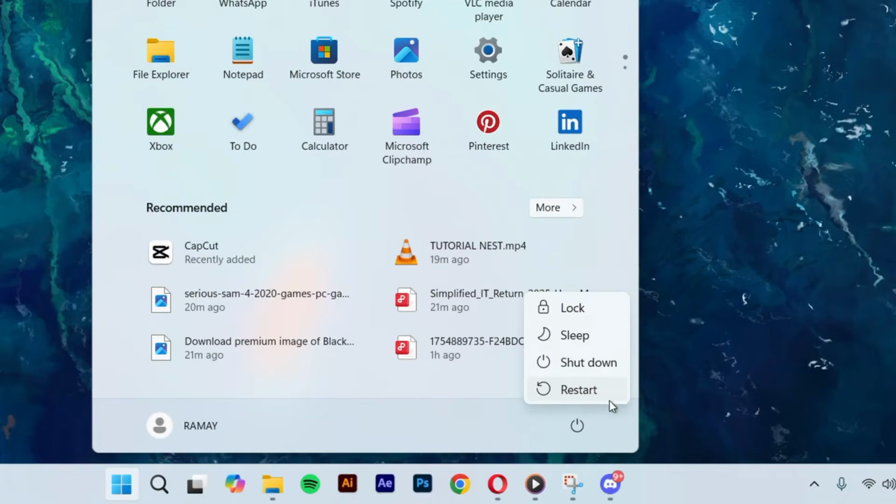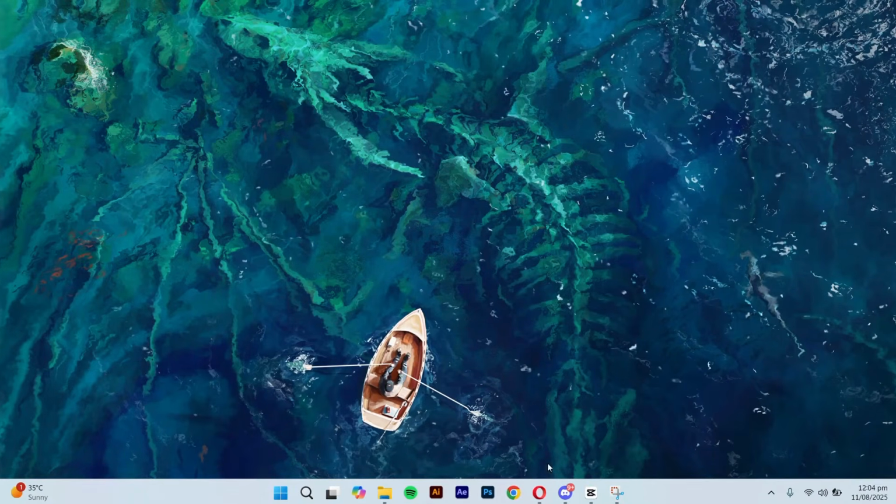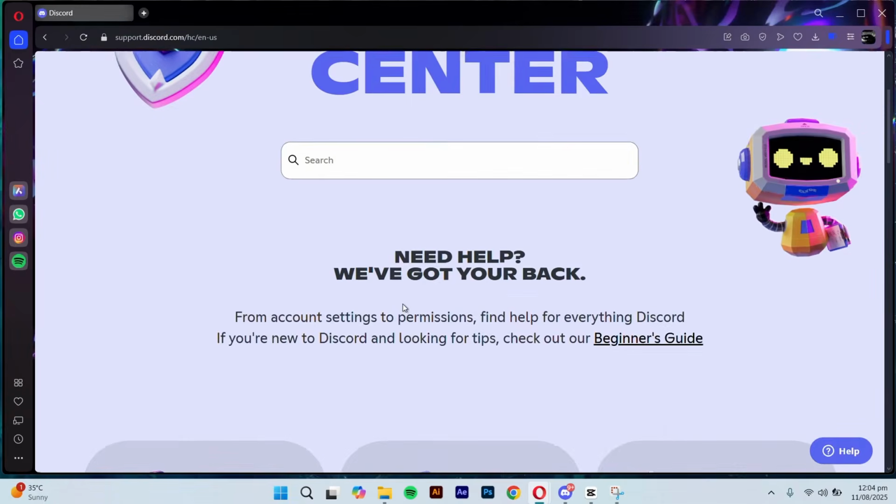If the error still appears, try uninstalling Discord and then installing it again. If none of these steps work, it's a good idea to contact Discord support for more help. Hopefully, this solves your problem.